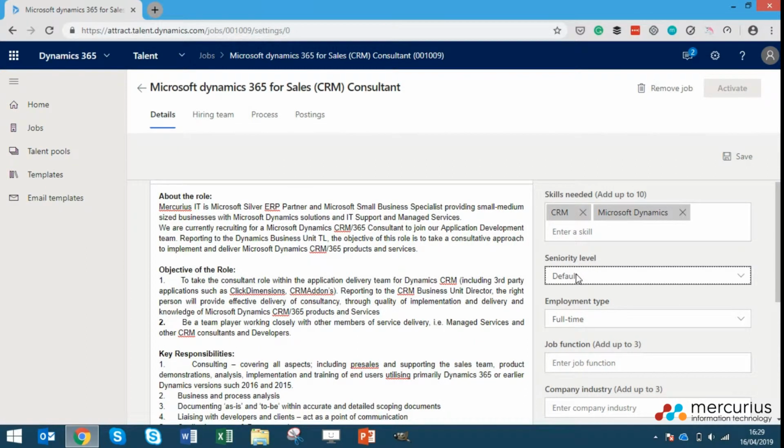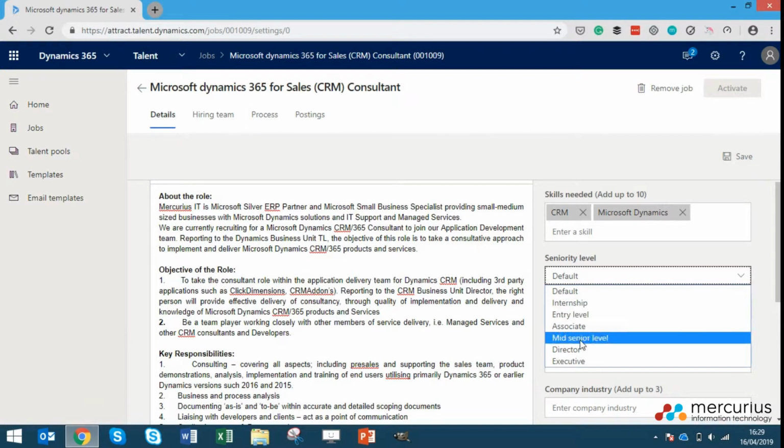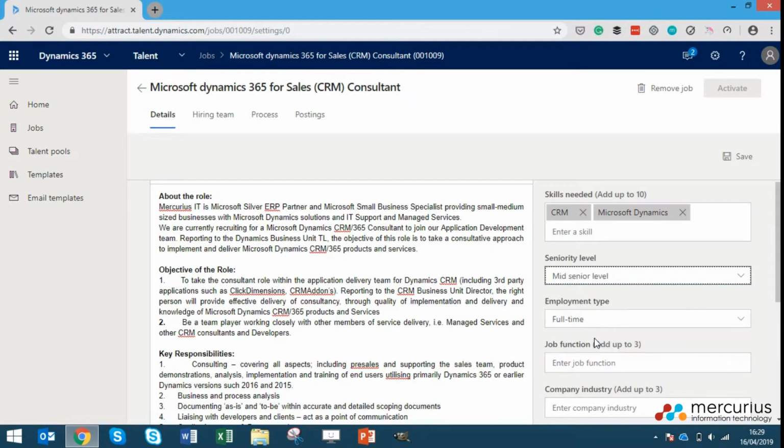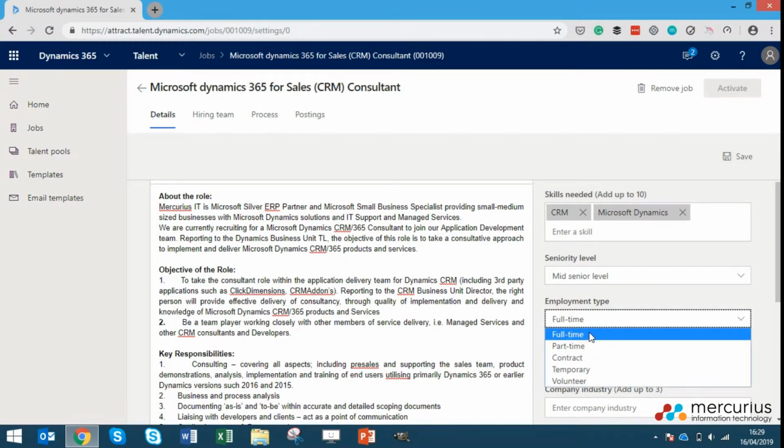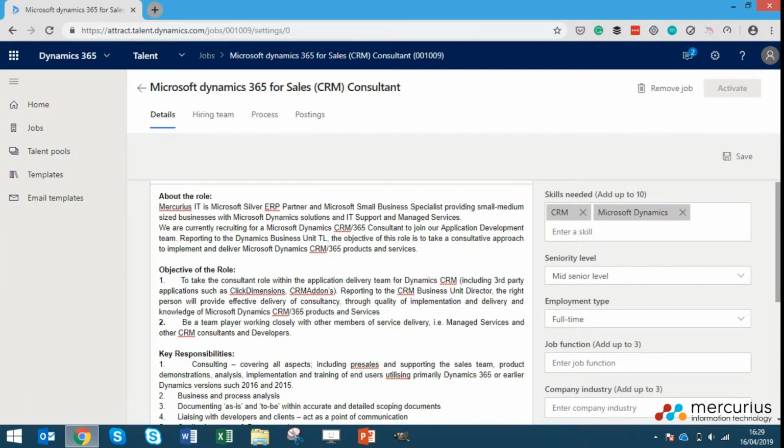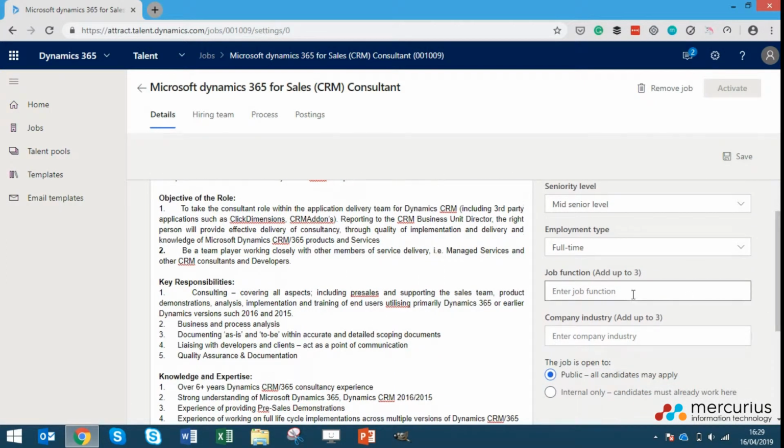Then the seniority level, this goes from internship all the way up to director or executive. We're going to select it as mid-senior level. Then employment type, you can obviously select full-time, part-time, all of these options down here, we'll keep as full-time. Then down here you can enter up to 3 different job functions. We'll just keep it to business development. And then company industry, similarly, you can add up to 3 here. We're going to put computer software.